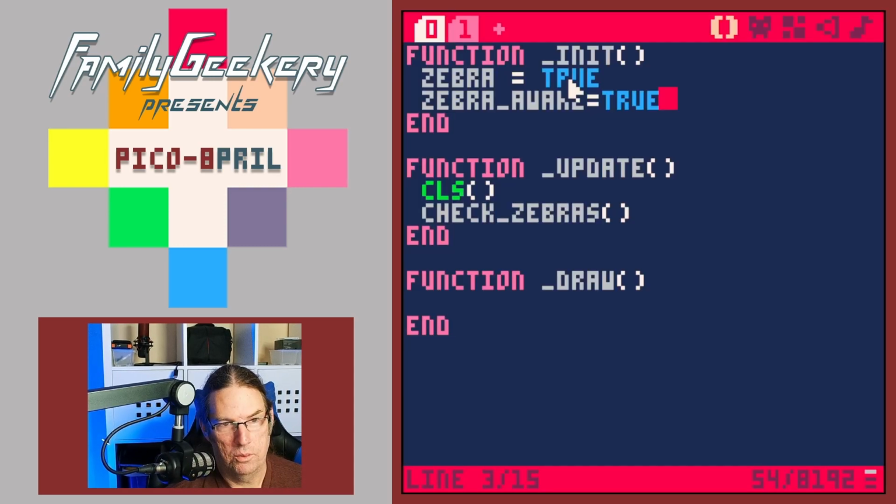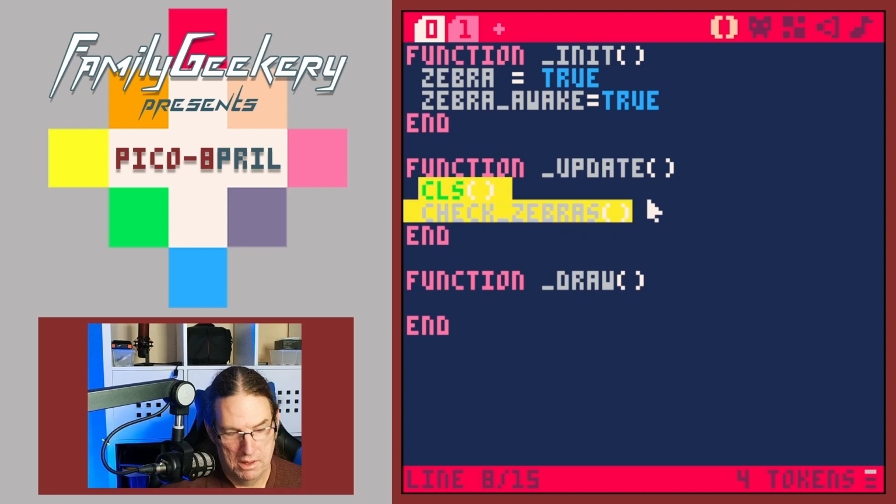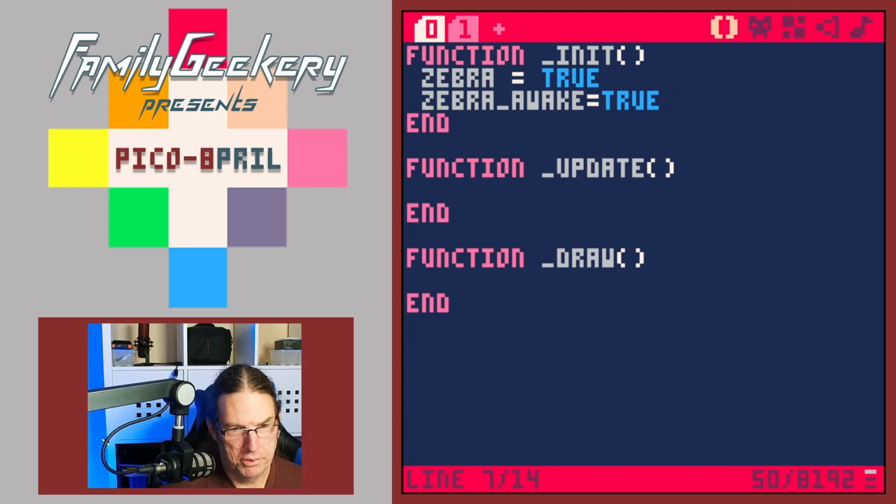So let's take a look at what we've got here. I've got an init function with 2 booleans. That's what you're going to start with. Zebra equals true basically means that the zebra is in the zebra pen. Zebra awake equals true means that the zebra is awake. So you're going to create for this challenge a function called check zebras, which I have on this tab here. You're going to clear the screen and then just run this check zebras. And actually this would be smarter if we put it down in the draw.